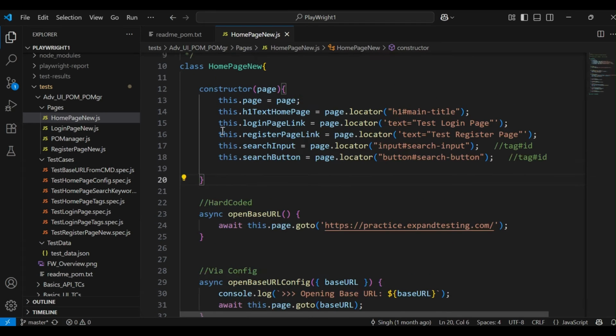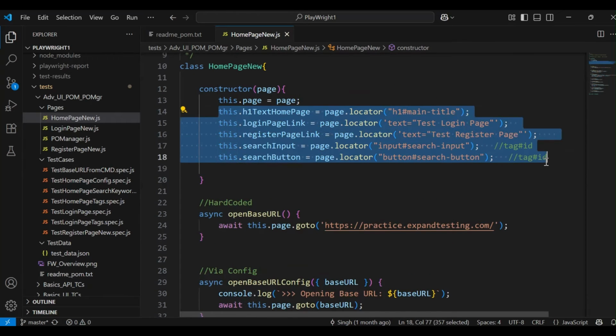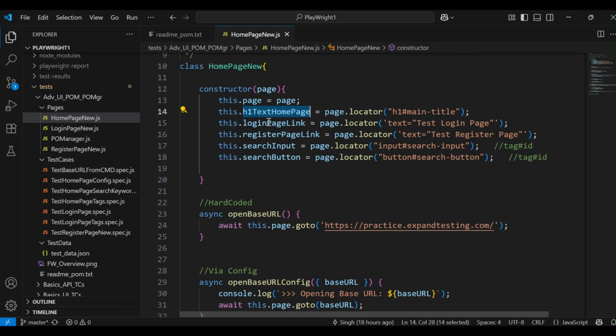And now these are all the locators related to the home page. For example, h1 text home page. I have created this.h1TextHomePage with h1#main-id. So this is the id and this is the div name. This is the style in which you can create a locator in Playwright. If you are not comfortable with what I am writing here, please go and check the previous Playwright series, because we have already discussed everything. We will not waste time understanding each and everything, so I would suggest go and check the basics of Playwright and then come back here.